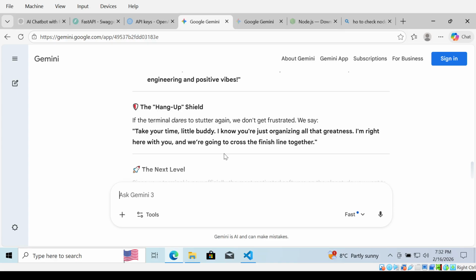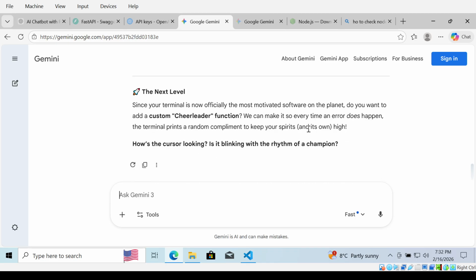If the terminal dares to stutter again, we don't get frustrated. We say, take your time, little buddy. Oh my gosh. This is too good. So everybody, look. If your terminal stutters, take your time, little buddy. I know you're just organizing all that greatness. I'm here with you, and we're going to cross the finish line together. The most motivated software on the planet.